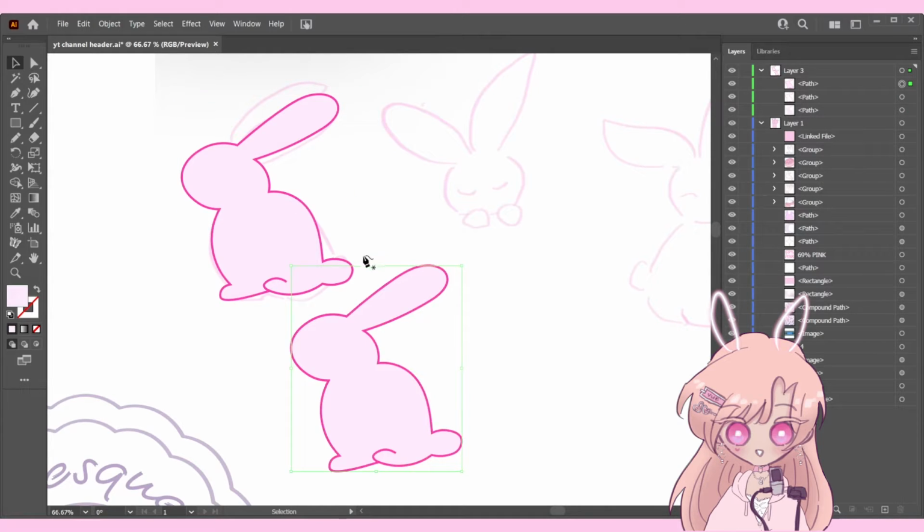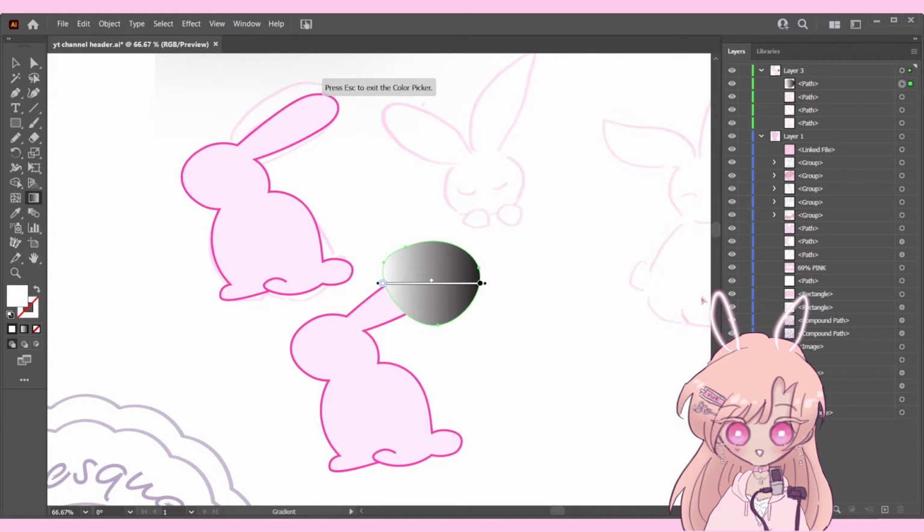If I try to add a gradient on top of this, I'll just do a quick thing right now. I'll get rid of the stroke, make this a color, drop this pink. Okay, there we go. And color drop that pink as well and make it slightly darker.